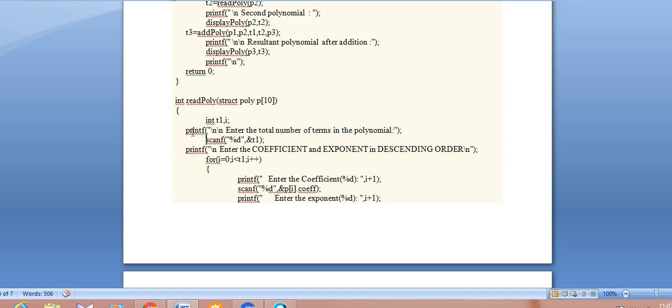You have used a printf: enter the total number of terms in the polynomial. You are going to read it using scanf, %d, address of t1. Next, you are asking the user to enter the coefficient and exponents in descending order. If the user has entered the number of terms as 3, this particular loop will be executing that many times, 3 times. This for loop is used to get the coefficient and exponent of the polynomial in descending order.